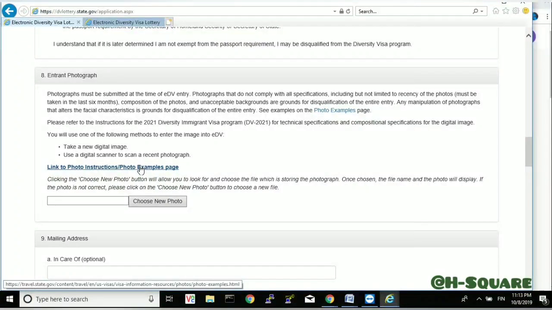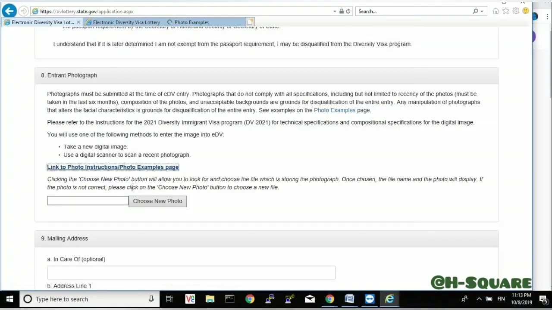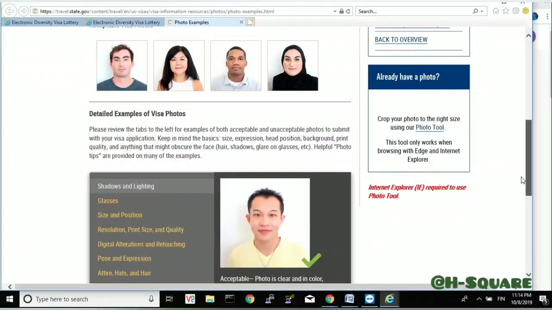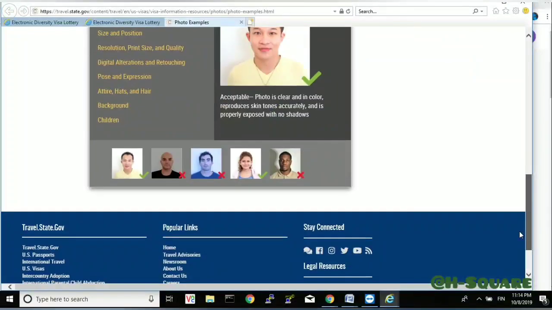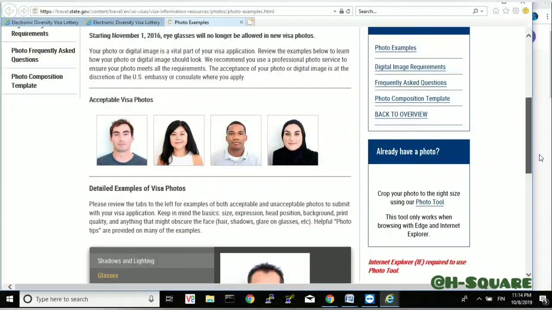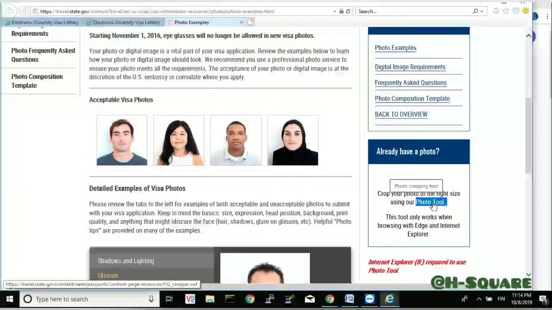So that's the link for the photo specifications and a tool for the photo editing. You want to make sure you are using Internet Explorer. It doesn't work on Google Chrome. Like you see, my browser is Internet Explorer. That tool works only on Internet Explorer smoothly. Maybe on Chrome you might require to install a plugin or something. So here you find the photo tool at the right side of the page. You just click on it.